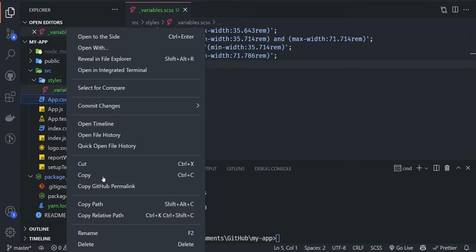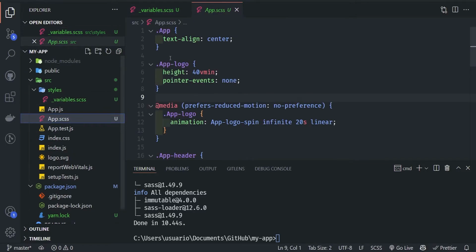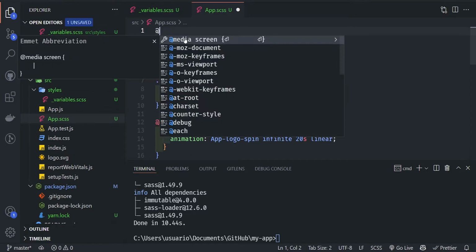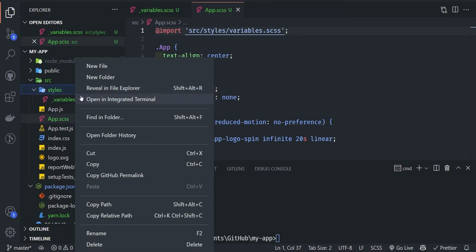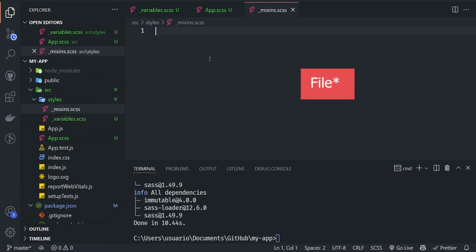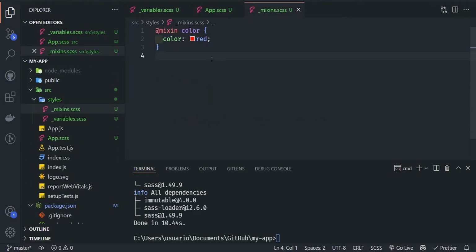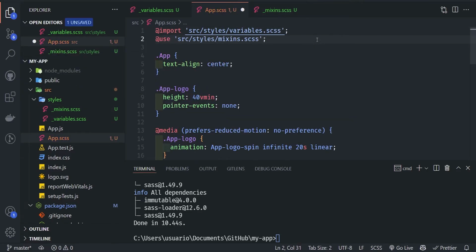Once that's done, I'll go ahead and in the app CSS folder change its name to SASS so it has the correct syntax. Go ahead and import the variables I just created from the styles folder. The mixins are very similar. The only thing we have to take into consideration is that, personally, I like to have them in a different folder. I'll just go ahead and create a generic rule and use the mixins in the app.sass file.